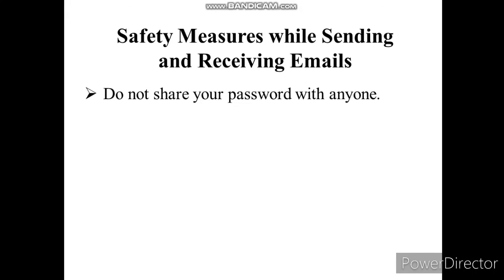Now, safety measures while sending and receiving emails. Which safety measures should you follow at the time of sending and receiving emails? The first rule is do not share your password with anyone, right? Do not share your password with anyone.